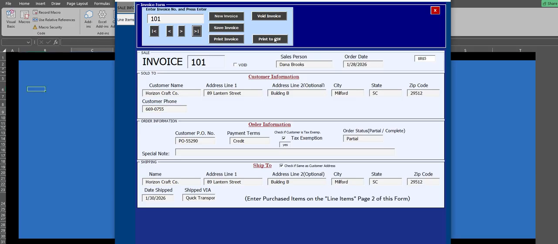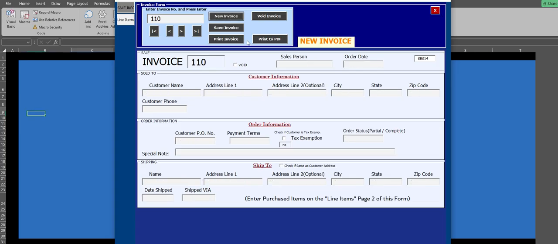Let's look at some invoice examples. I'll click the last invoice button, and there it is. Now we'll navigate back through a few invoices. If we want to create a new invoice, we click the new invoice button. The form clears and it's ready to be filled out.